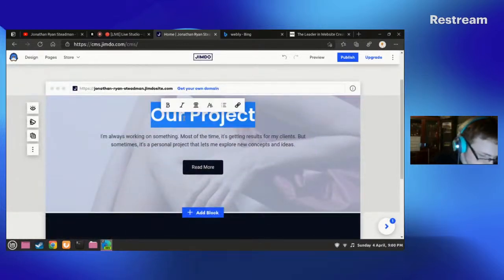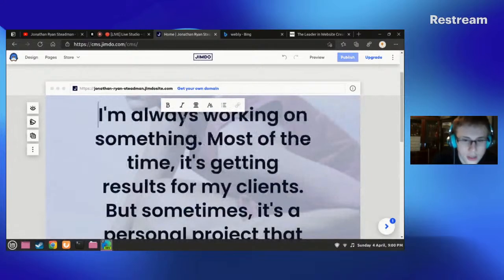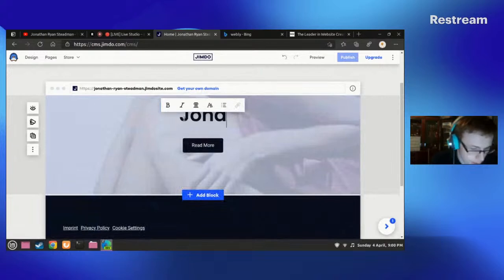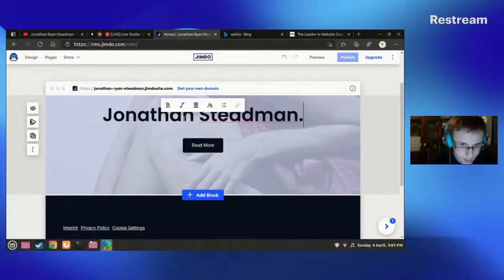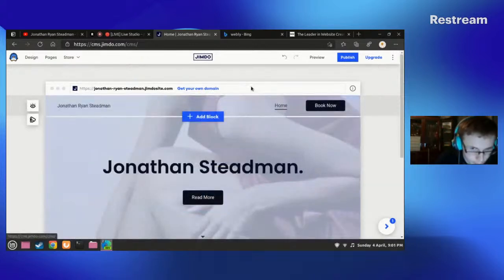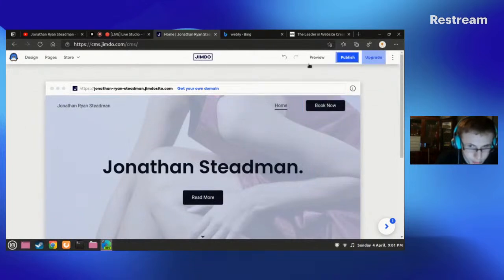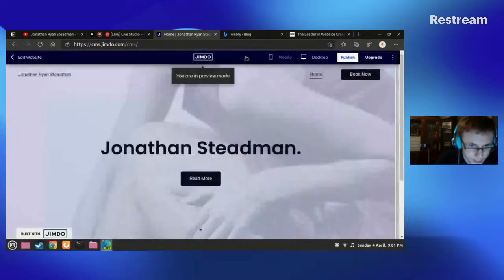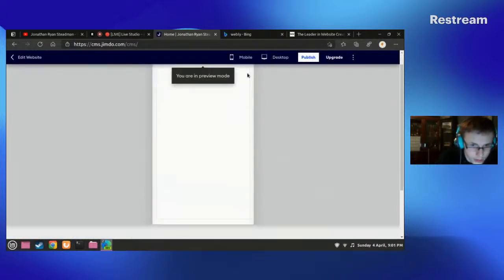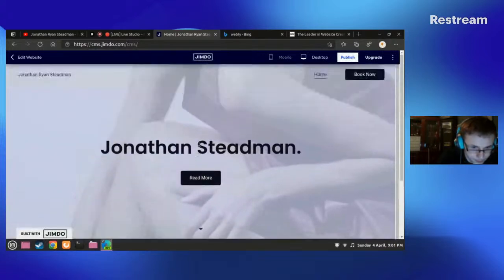Now we can put down whatever title we want. I don't know why I got this bunch of text right now. All right, so we can put down Jonathan Stedman, for example. Okay, so we'll put down the title, right? We'll have the navigation bar up here. So if we go to preview, click up here to actually see our site, and we can see it from mobile or desktop. So click onto these buttons and we should be fine.